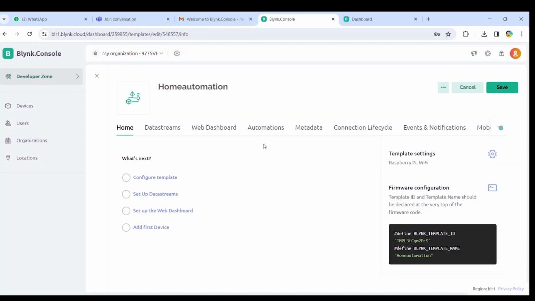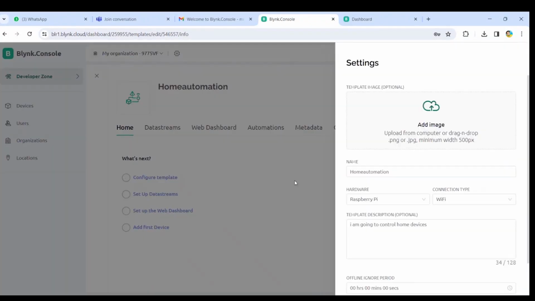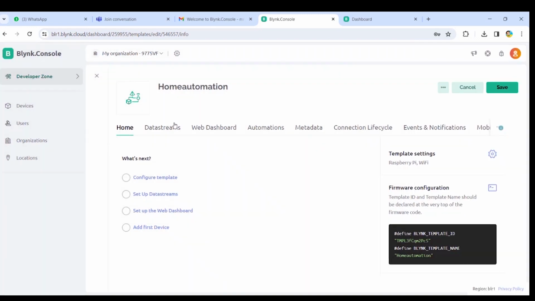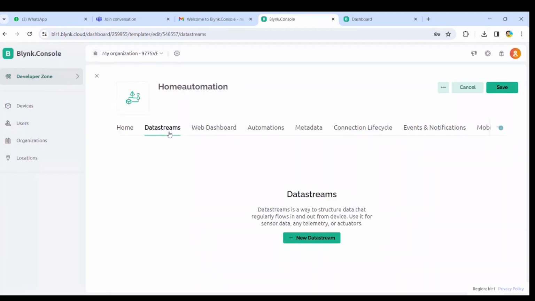Now your template is created, and then you need to configure the template. So first click the button, configure it. Okay, so already we have done it. So next you have to click the button data stream. In the data stream, you can find new data stream, right? So just click it, you will get a pop-up.